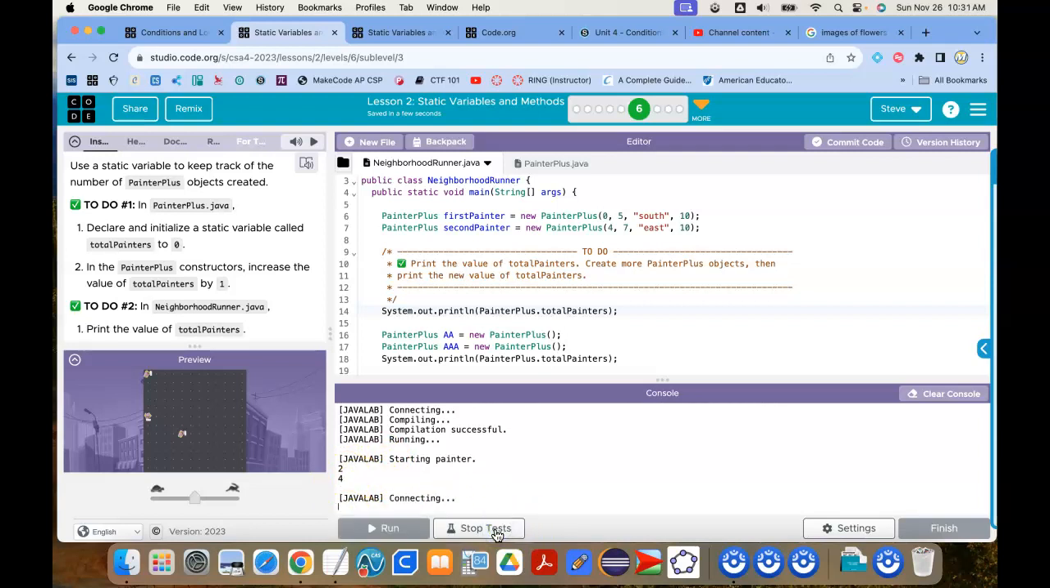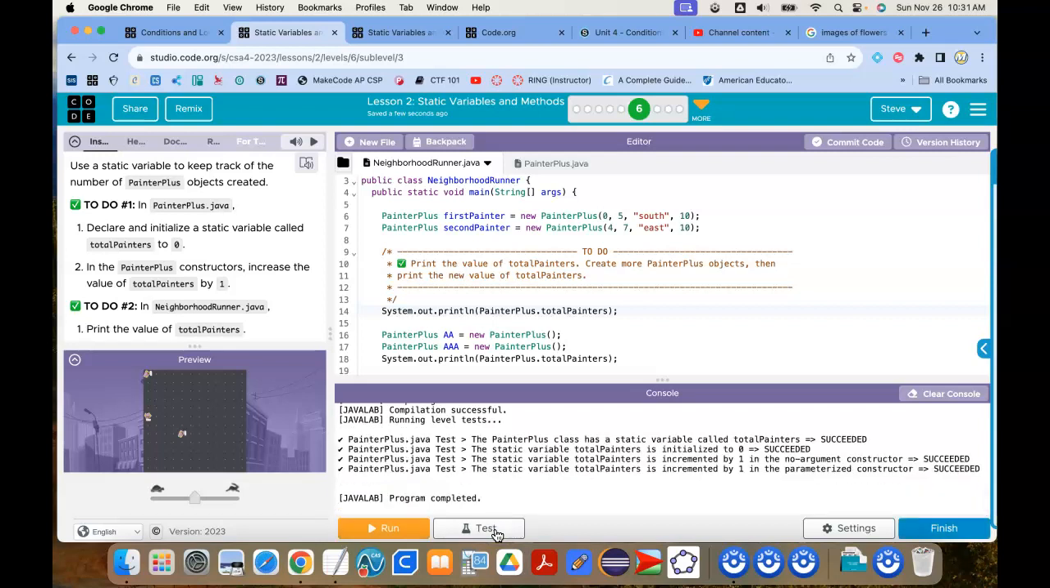So if I run the test, will the test be okay? Bam. 4 check marks. All right.